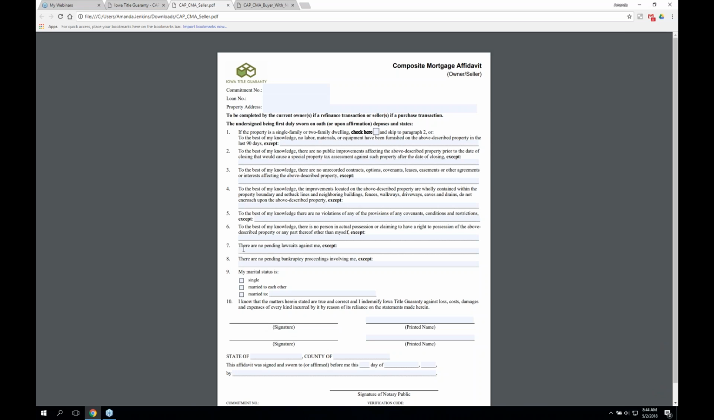If the property is a single family or 2-family dwelling, in number 1, you'll see that you can check here. By checking this box, you'll skip to paragraph 2. You are not required to complete question 1 about any work done in the last 90 days if it is a single family or 2-family dwelling.